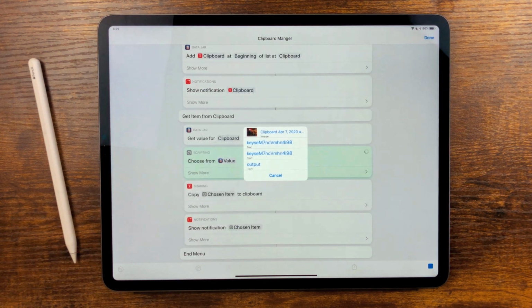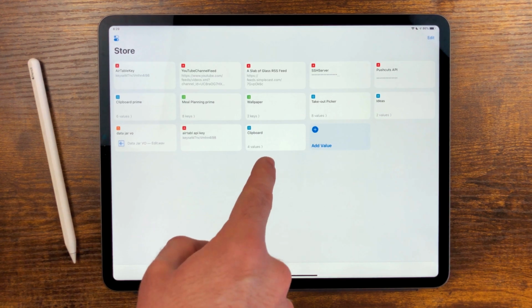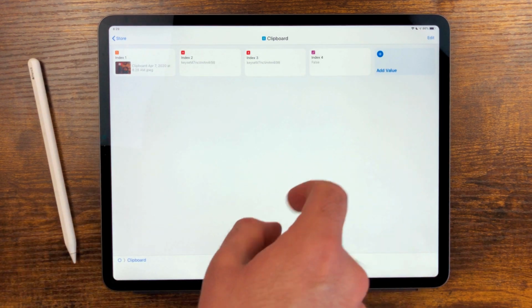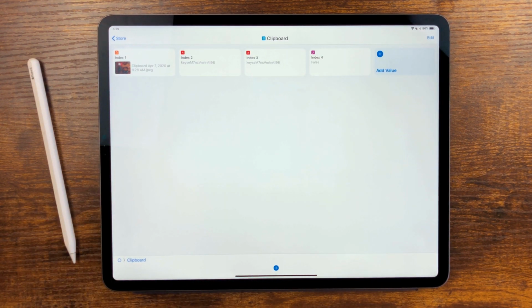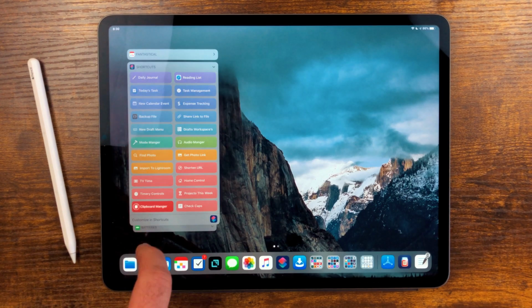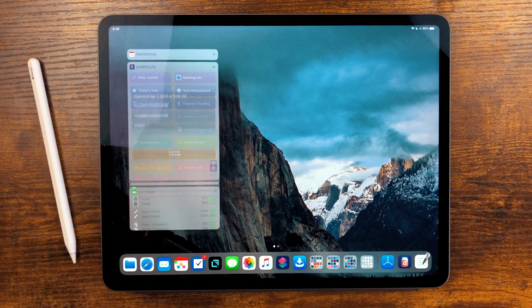When you choose get, you are given a list. This will preview any photos and files you have added. On the DataJar side, this uses the list value. A list gives you an option to store multiple values in it that can be called later. This is probably my favorite and most used shortcut that works with DataJar.